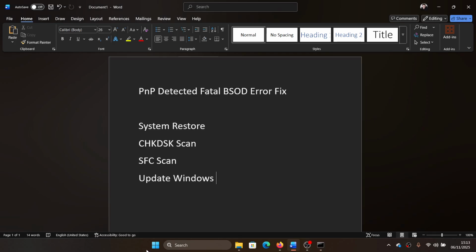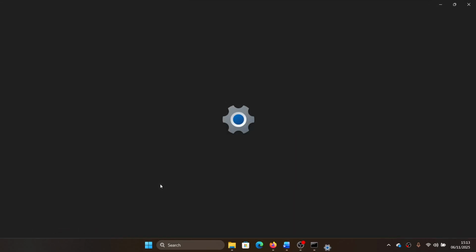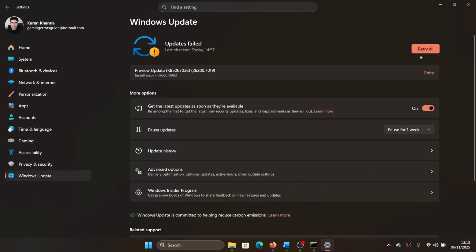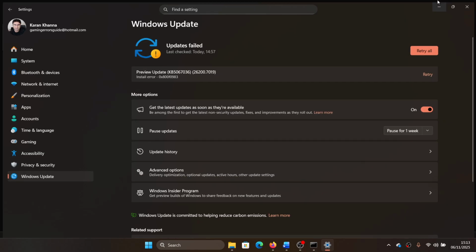And lastly, update Windows. So right click on the start button, select settings from the menu, go to the Windows Update tab and click on check for updates in the right pane.